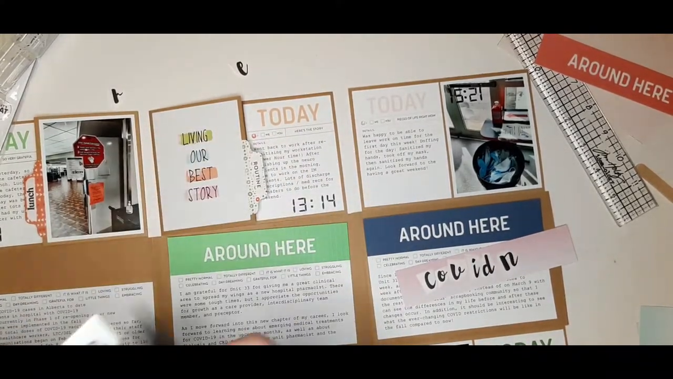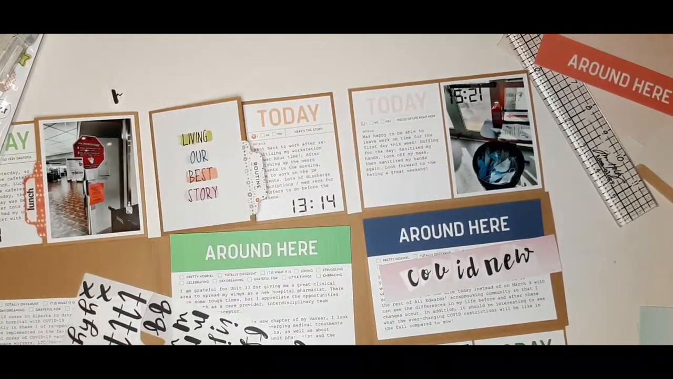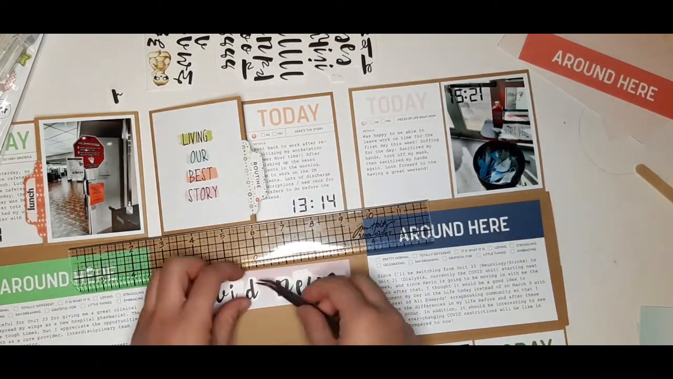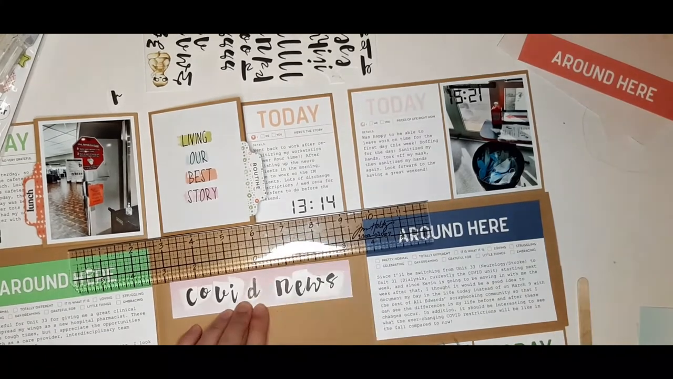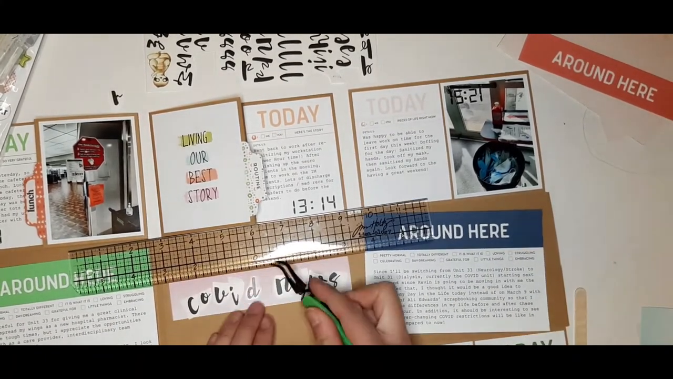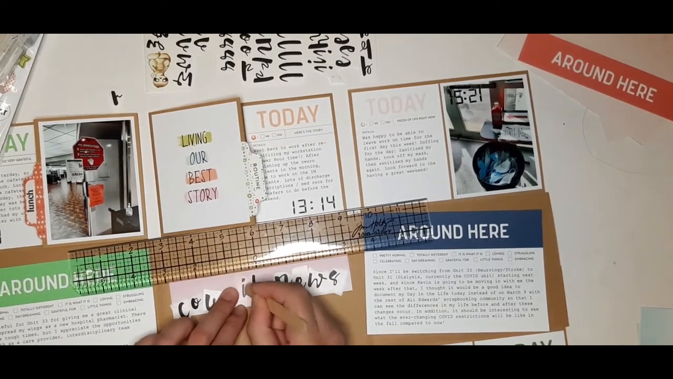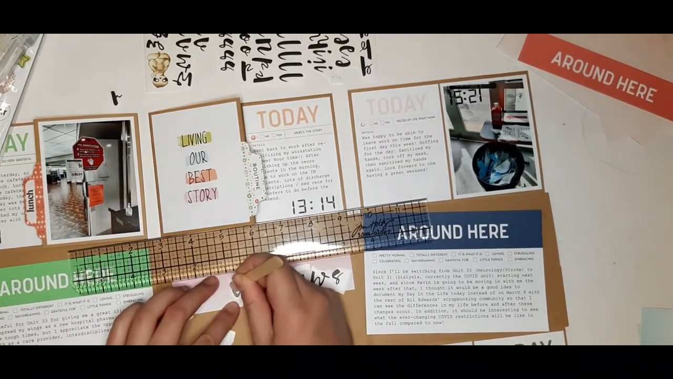Basically it has alternating blue gradient stripes and then a set of pink gradient stripes and then green, et cetera. So I trimmed off, I think, an inch and a quarter from the pink section, green section, and navy blue section. And I'm going to use those instead of the Around Here title portion. And for my title, I'm going to use these rub-on alphabets.